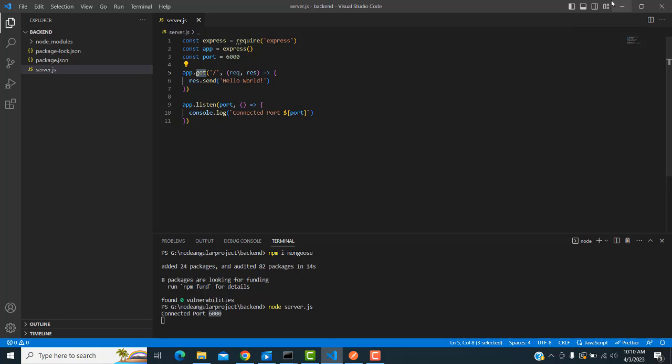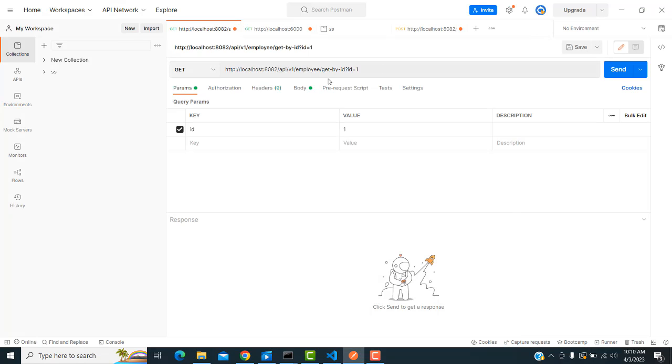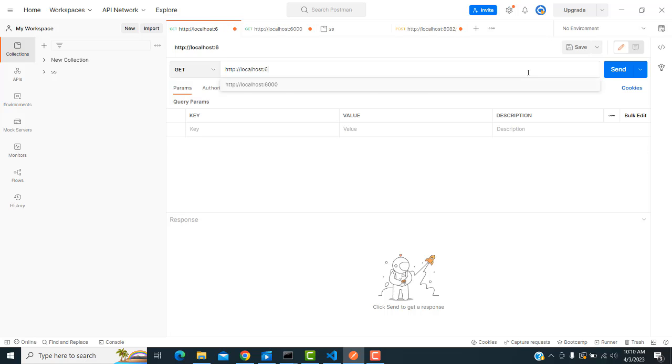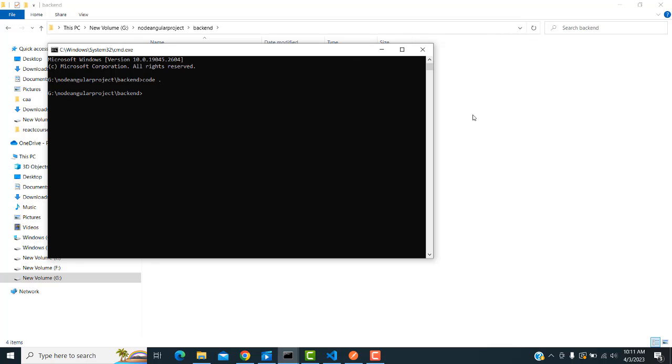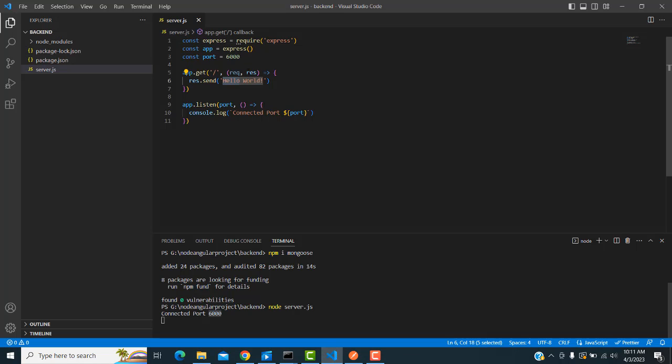When the request comes to port 6000, we have to get this message, hello world. So you type localhost, and what is the port we are running? 6000. Okay, 6000 port, right? Click the send button, and the hello world is displayed. It successfully returned the hello world. When you type the URL, you can get this message.